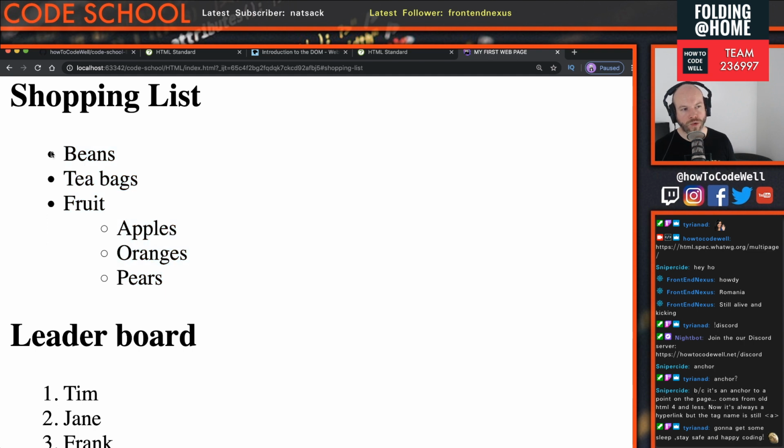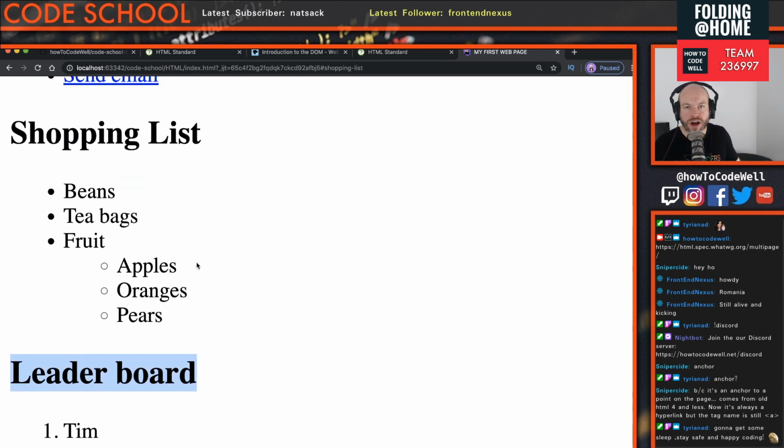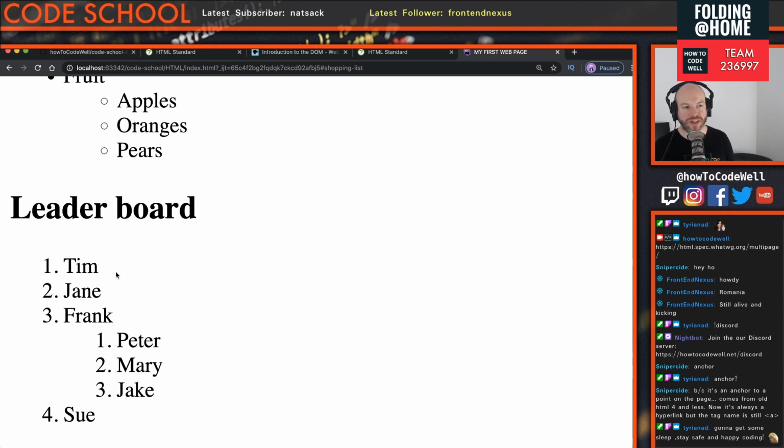This is the unordered list here. So we have an unordered list, and then we have a sub list as well of different types of fruit. And then below, what we did is we created another H2, I think this was, and then we had our ordered list, and then also we had a sub ordered list in there as well. So again, because it's an ordered list, we're giving this meaning. We're saying that Tim is in front of Jane, whatever leaderboard this is. It's not like an unordered list of shopping, right? So it doesn't matter what order you put the shopping in the shopping basket when you're walking around the store, but it does matter that Tim is in front of Jane, and Jane is in front of Frank.